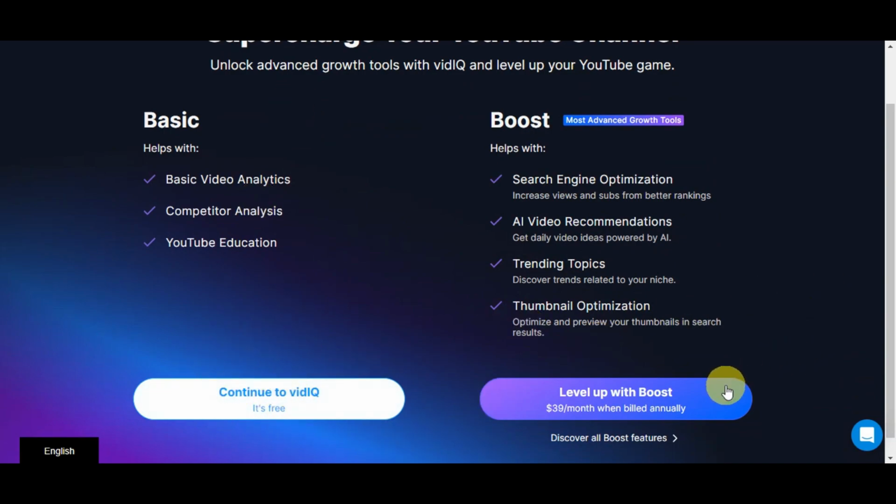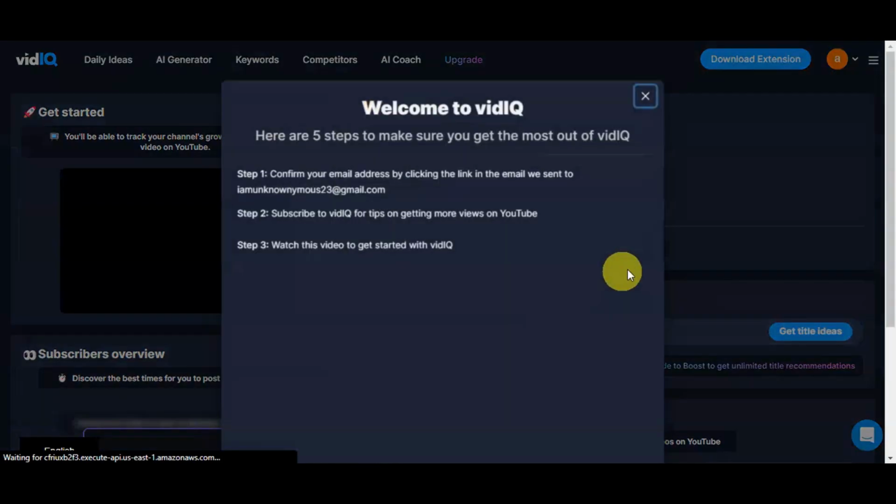But if you want to level up with boost, it is $39 per month and it could be billed annually. You could discover more features of Boost if you click onto this one. But for now, onto this tutorial, we're just gonna be using the free account. So we'll click onto basic in here.